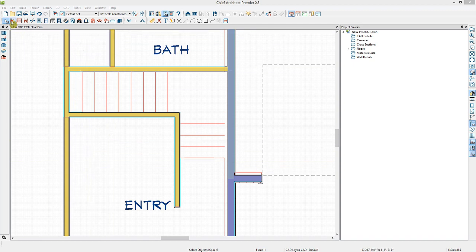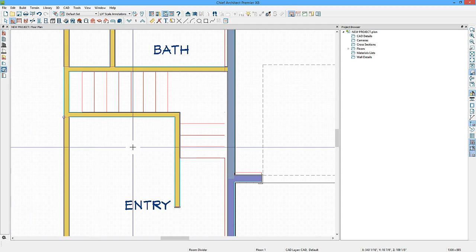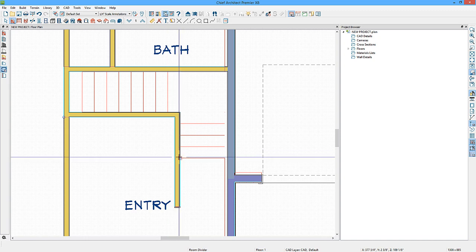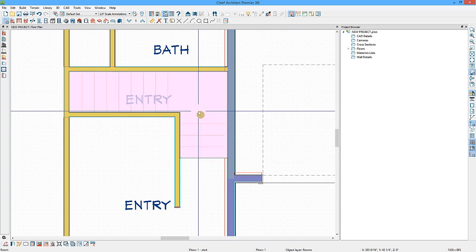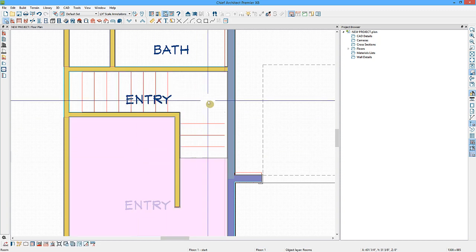We'll go up to the Wall Tools parent tool and use the Room Divider. The Room Divider is a zero-width wall that's invisible. I'll draw this room divider so that it's aligned with the bottom tread of my staircase. Now this area is defined as a separate room from this area.